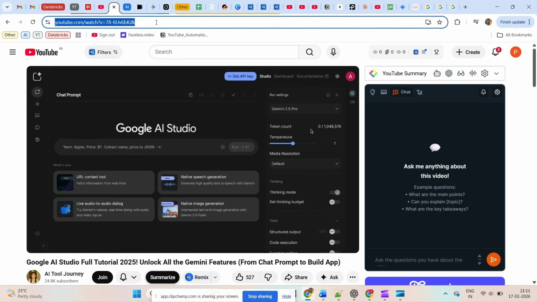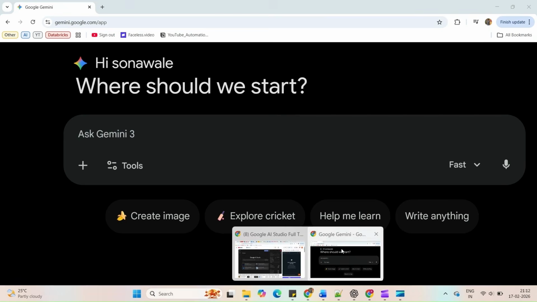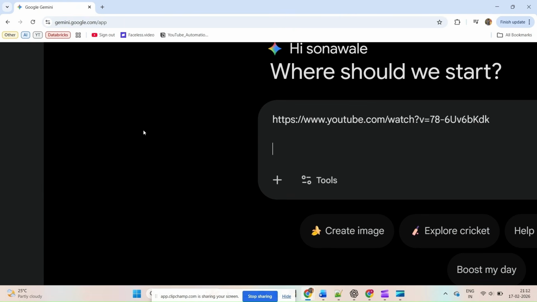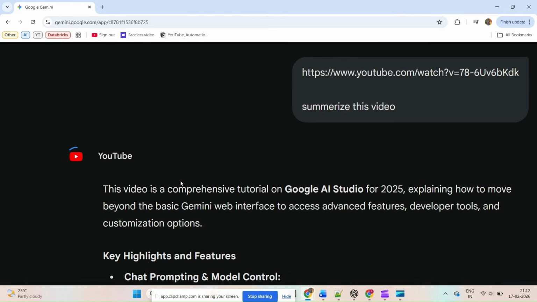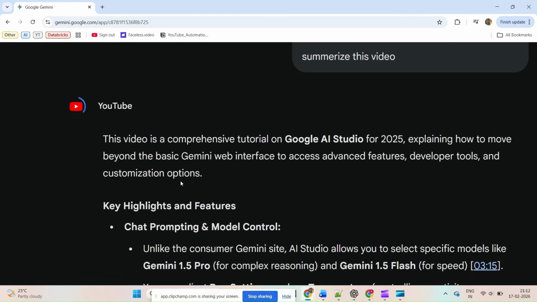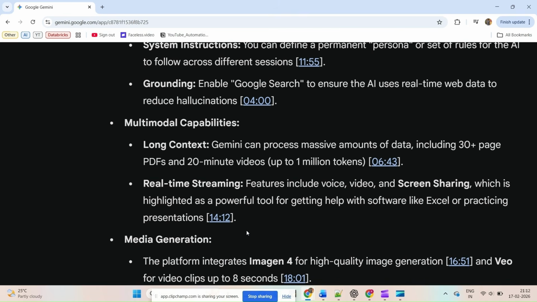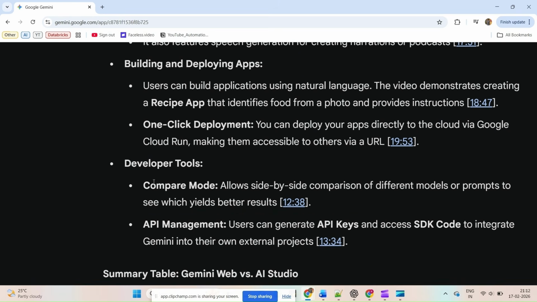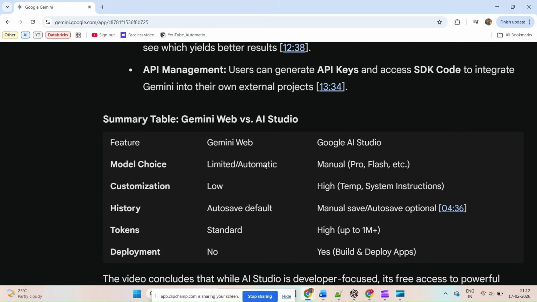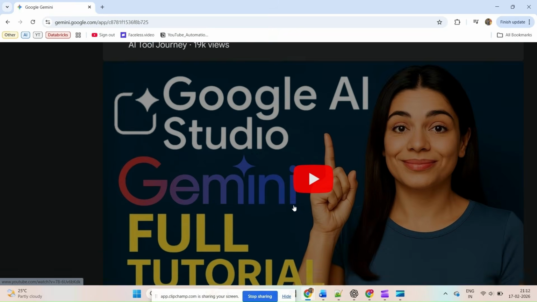Now let's talk about video, because this is where Gemini 3 feels like cheating. Say you have a long YouTube video full of valuable information. Instead of watching it 3 times and taking notes, you give Gemini the link and ask, summarize this entire video. It will scan the audio, find the key points, drop the timestamps, and hand you a highlight reel in text form. For students or busy professionals, this alone can save hours every week.